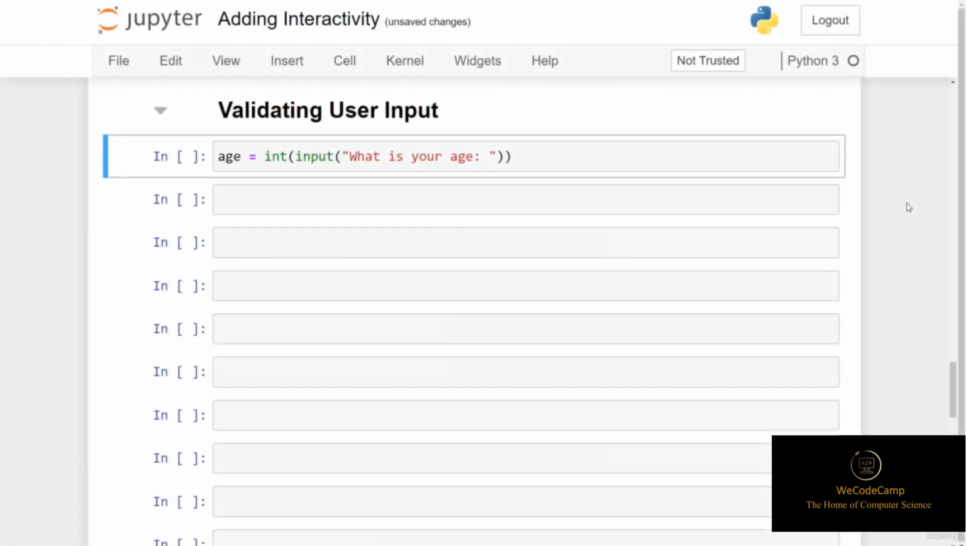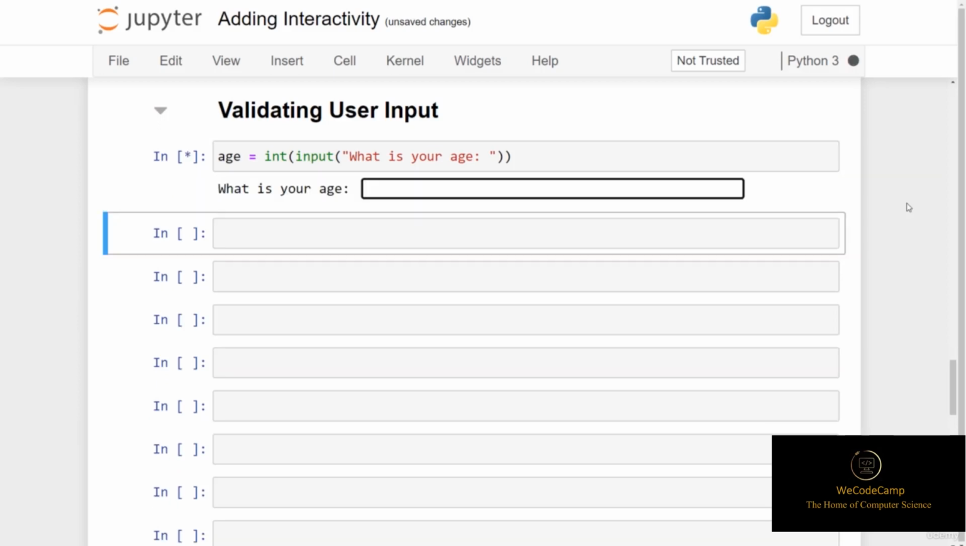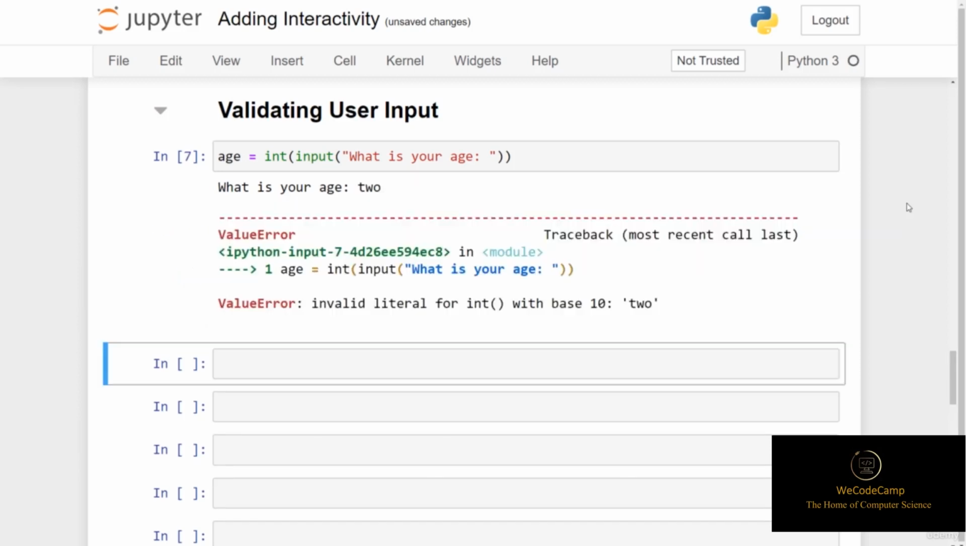Okay, so if you recall from the last video, we utilized the input function and entered "what is your age" inside parentheses. We then wanted to store the result as an integer, so we passed this into an int function, and then we assign this to a variable called age. Now when we typed in anything other than digits, for example if I put the word "two", we run into a value error telling us that we have an invalid literal for int with base 10. And this is something we want to avoid in our programs in case a user enters in something that we don't expect them to. So let's see how we can tackle this specific use case.